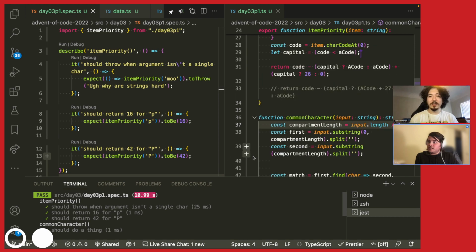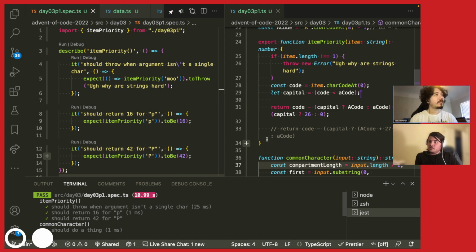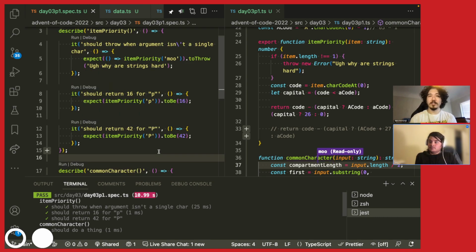Is there any weird wonkiness that I maybe would want to test? No, I mean technically this will work on any character. It won't return a meaningful value on any character, but it will work on any character. So I think you're good, as long as you try a capital and a lowercase, I think we're in good shape. All right, cool.